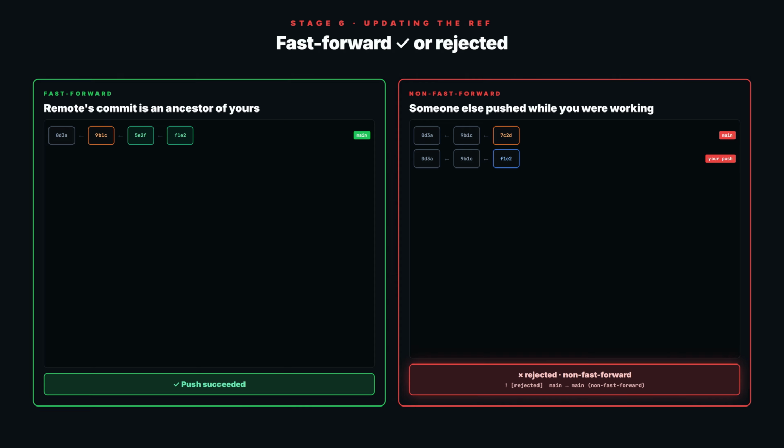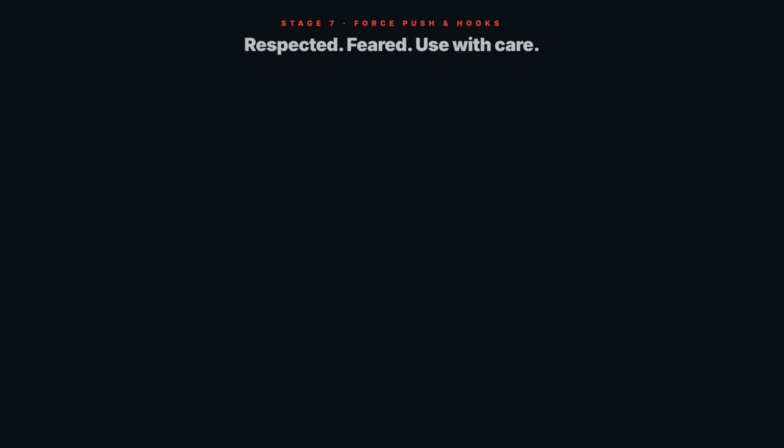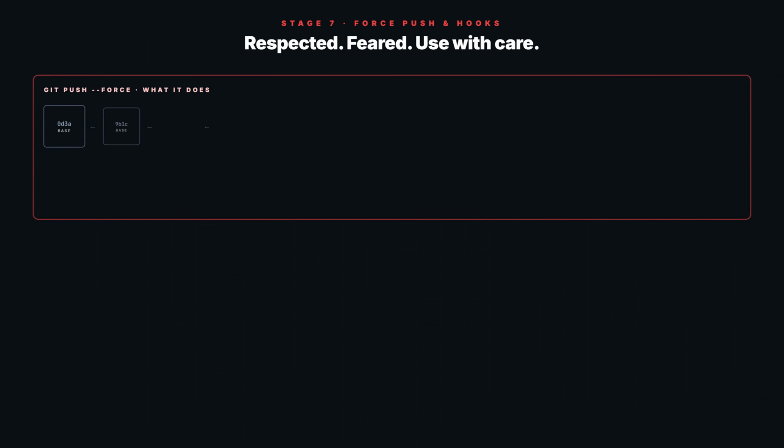Push succeeds. You see main arrow main and a smiley face. If no, if someone else pushed something while you were working, the remote rejects the push. You get the dreaded non-fast-forward error. You would need to pull, merge and try again. Or you could force push, which leads to the next section.